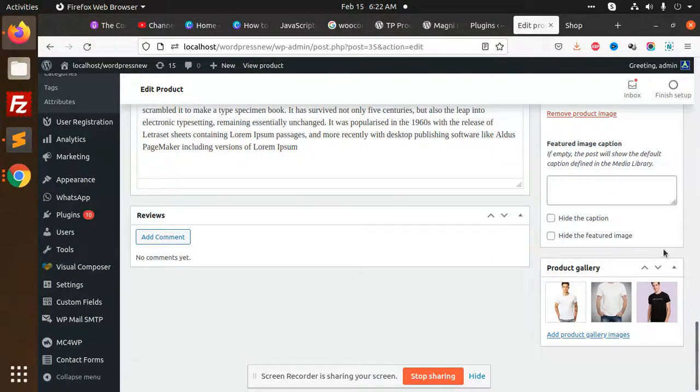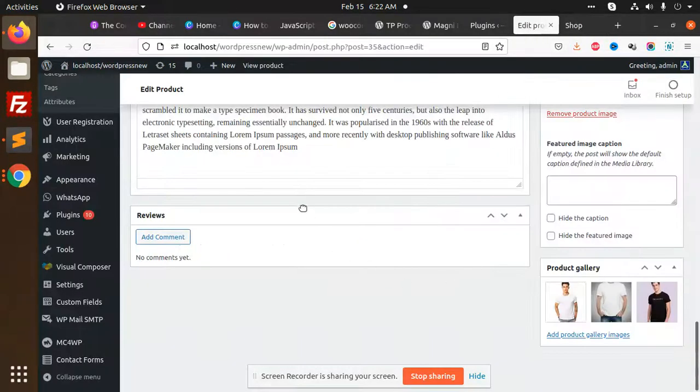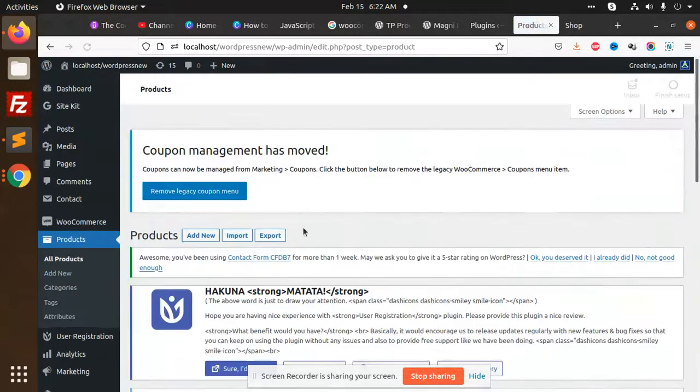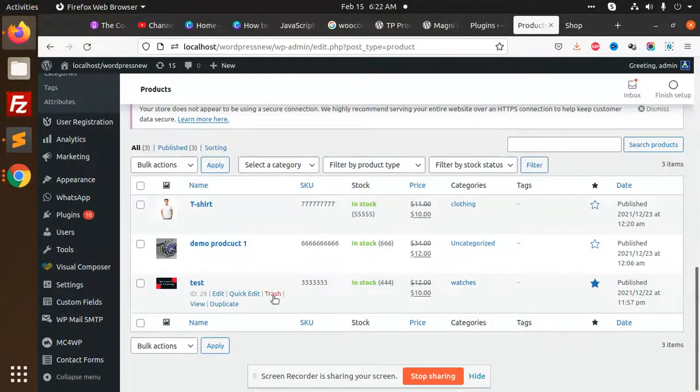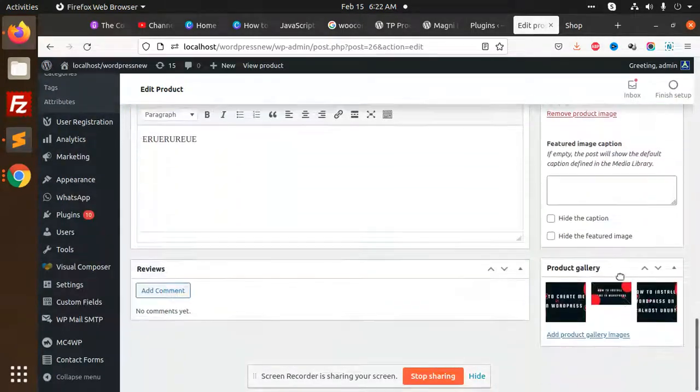We have multiple images over here, so why is it not hovering? Is it hovering? It is not hovering. That means both are select options. This is a simple product. So let's go to the products and add one to check whether it is rotating or not. Add some different images.